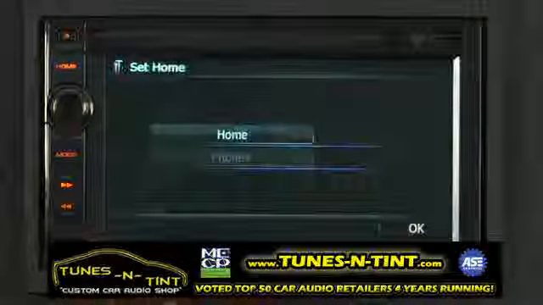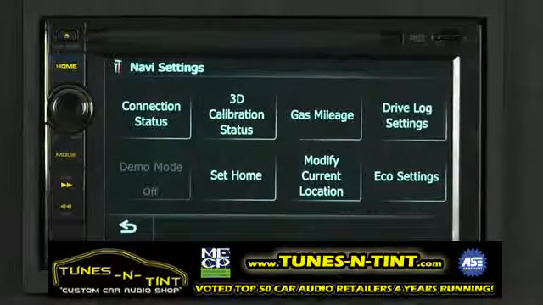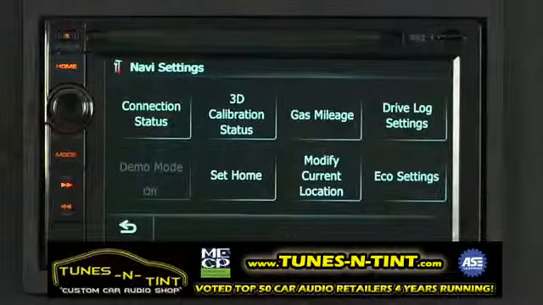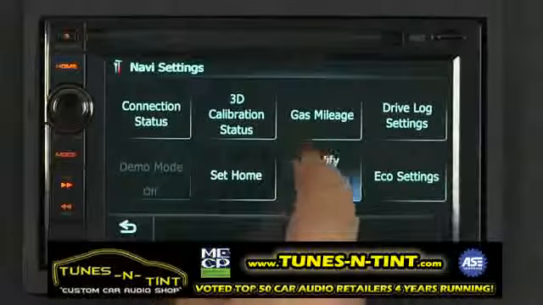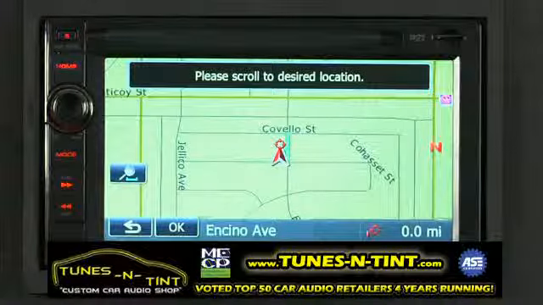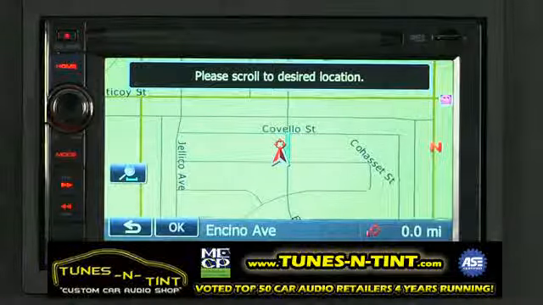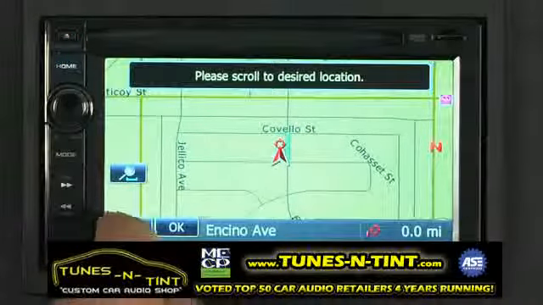Okay, we'll go back to our settings screen. Next is modify current location. This is typically used when you don't have a clear GPS signal, yet you'd like to demonstrate the GPS capabilities of the product. We'll go back.